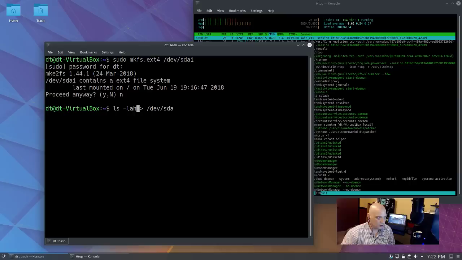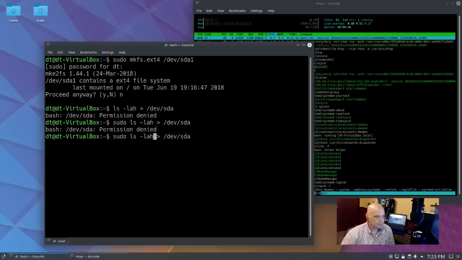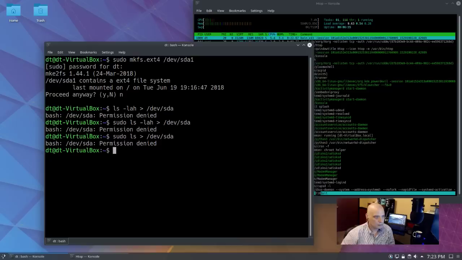I wonder if it's going to make me be root or not. I'll try it. No, you do have to be root. I tried it as my home user. Permission denied. Wow, I wonder why permission denied. Yep, it will not let me do that one. That is strange.